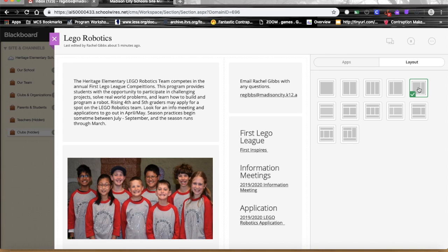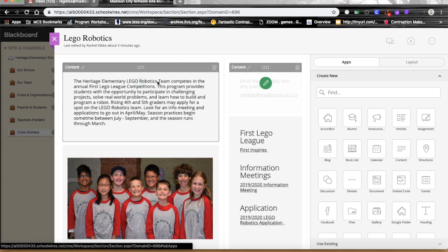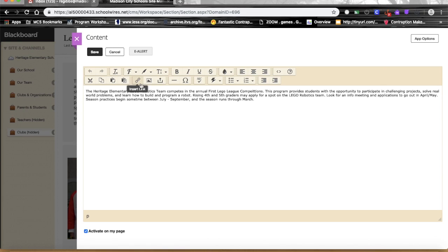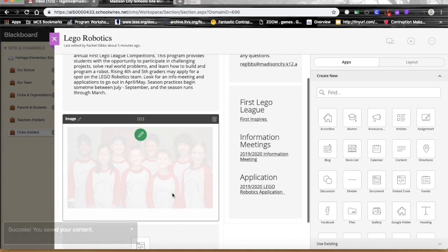So once you have your layout selected, you can go back over to apps. I just did the basic information about my club in this first big content box. When you click on the pencil, it's going to open it up for you so that you can type in whatever you'd like to have there and then click save. Once you've saved it, you can X the box out and it will stay there.